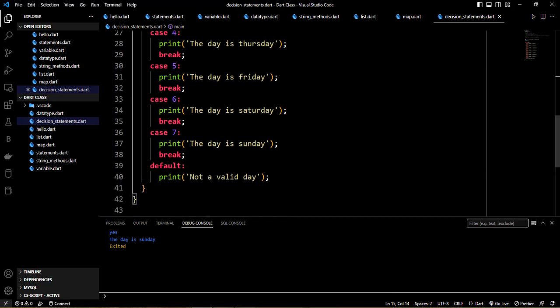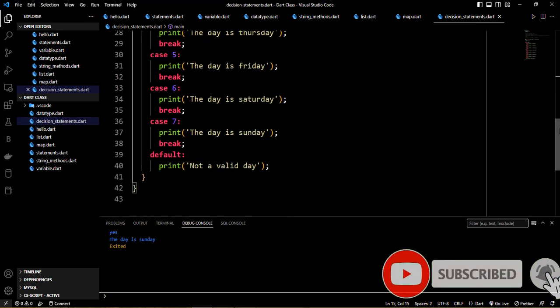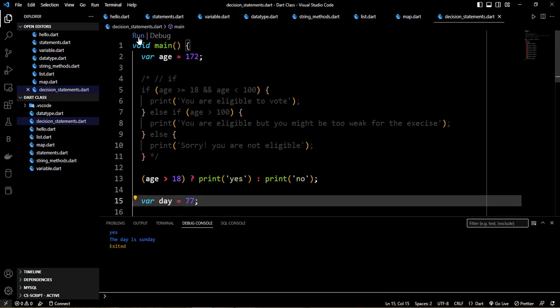After everything, we have a default value. Just in case we have a user who decides to add a number or a case that we have not specified. We've specified 1, 2, 3, 4, 5, 6, 7. So if a user adds a number that is unspecified here, the default value is going to be printed. So let's make the day 77. When we run the code now, we are going to get not a valid day, because we don't have 77 days in a week.